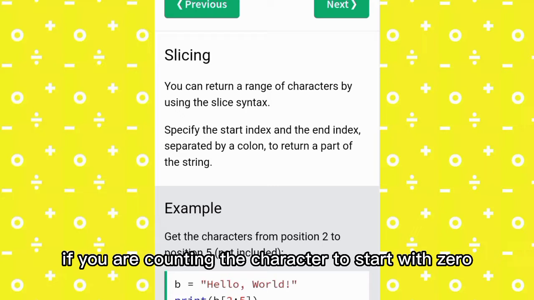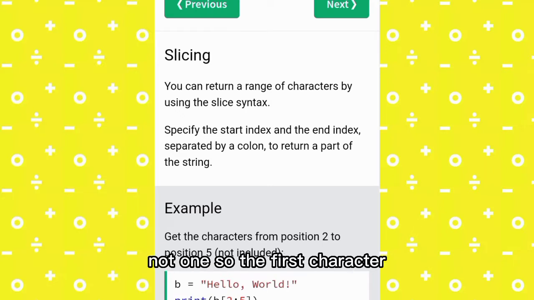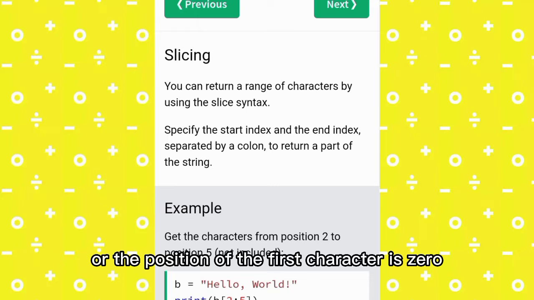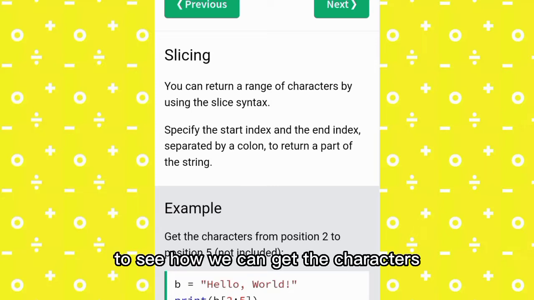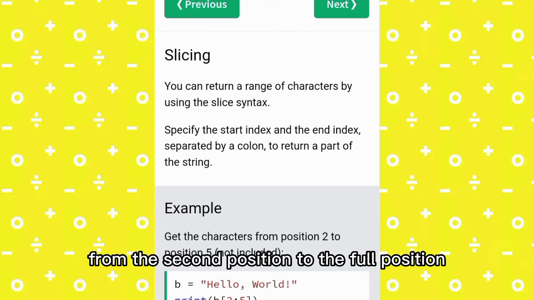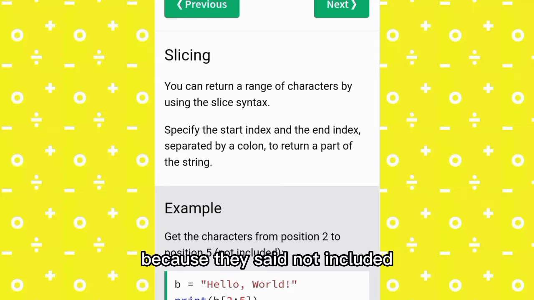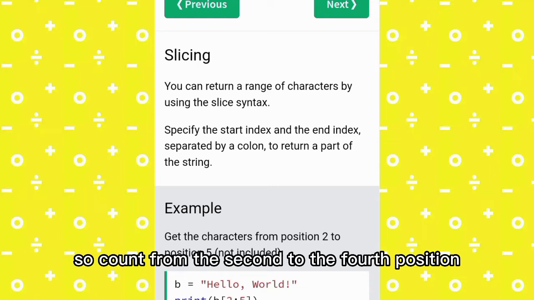If you are counting the characters, we start with 0, not 1. So the position of the first character is 0, followed by 1 in that order. So now let's count to see how we can get the characters from the second position to the fourth position, because they said not included, meaning we should not include the fifth position. So we'll count from the second to the fourth position.